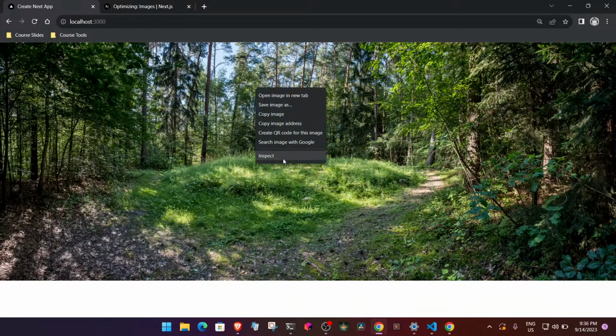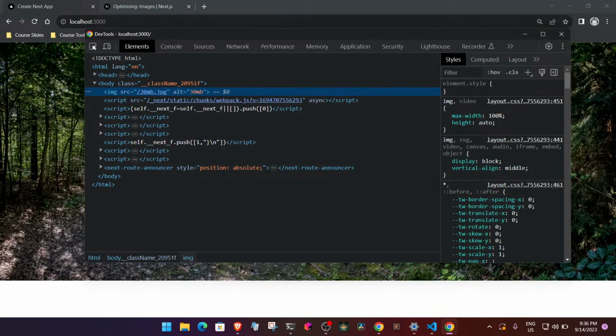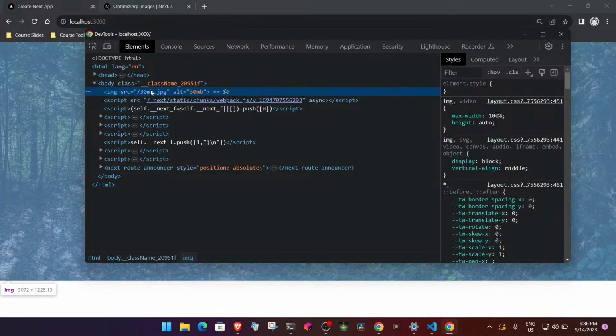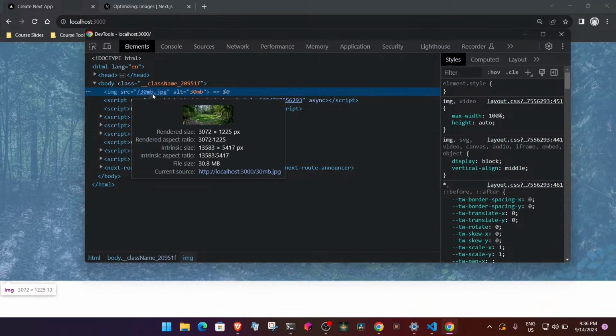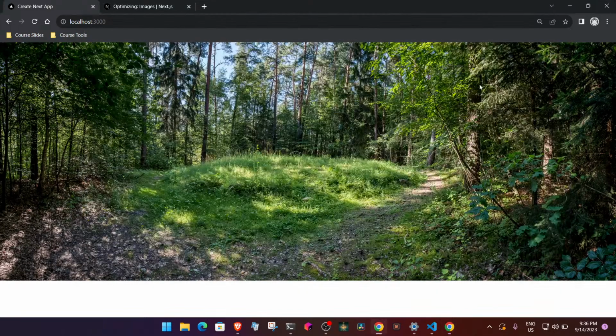And this time it took some time, right? Let's pick this up. Now check the file size. The real size of this image, the 30 MB image, is 13,583 by 5,417 pixels, and the rendered size is 3,720 by something, and the file size is 30.8 MB, which is bad.